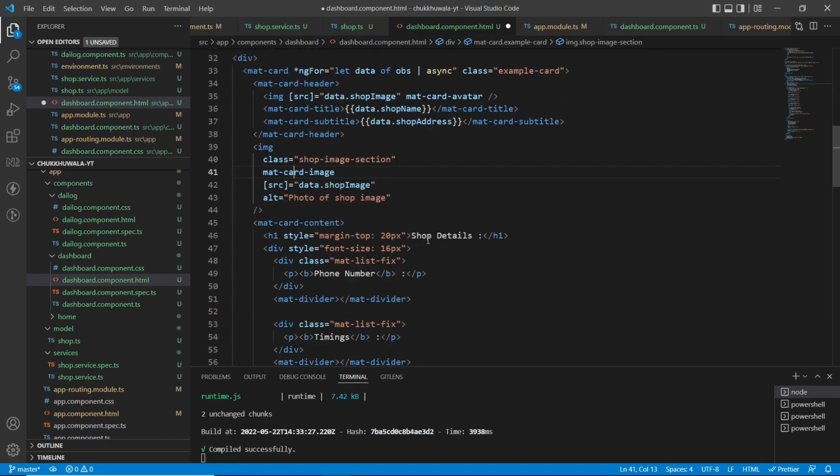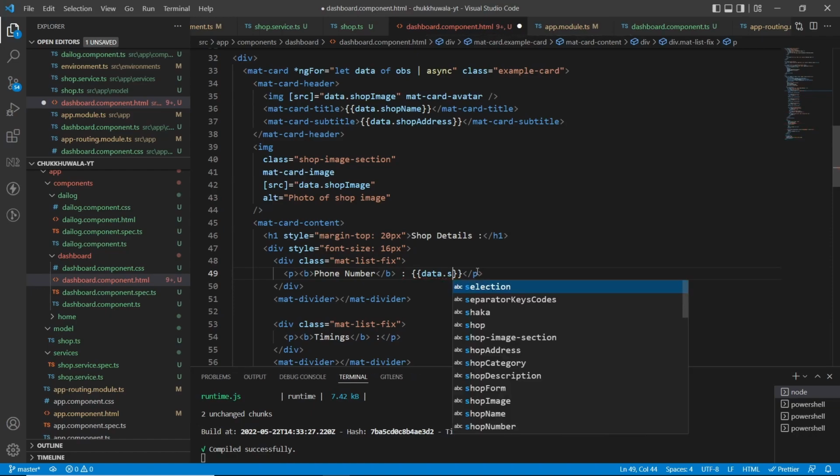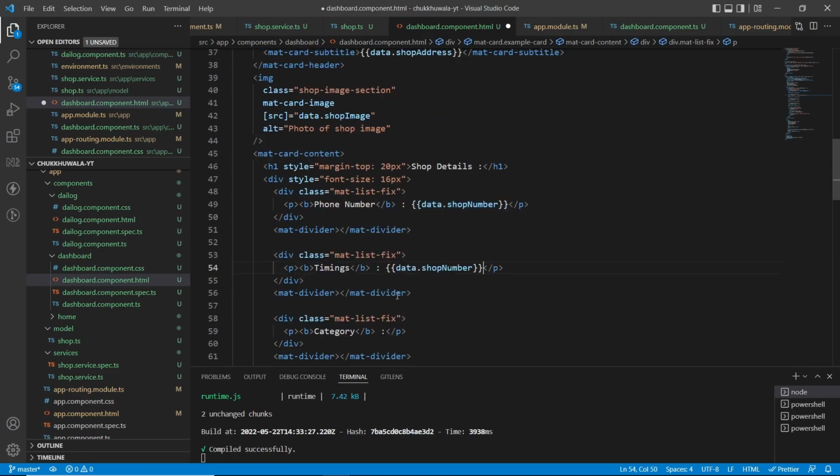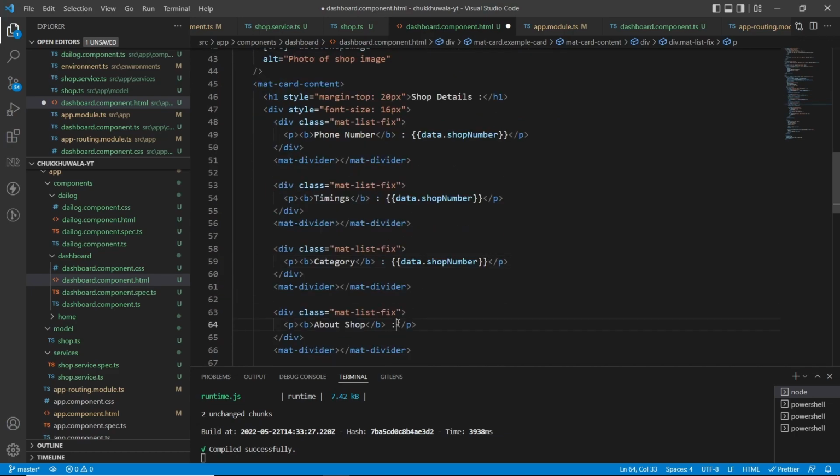Now for this shop details, after this I can assign data dot shop number. I'll copy this and I'll add here also. So this will be shop timings, this will be shop category, and this will be shop description. Okay, so let's test this.